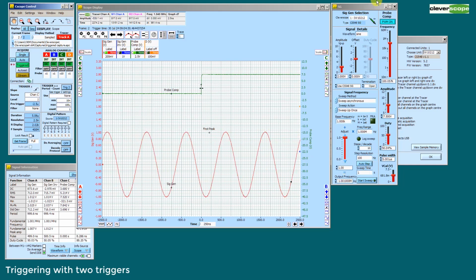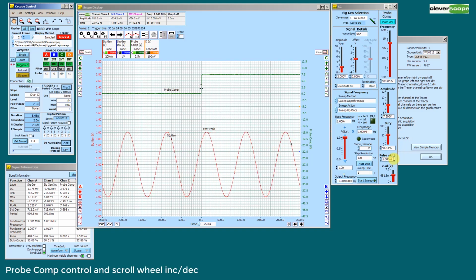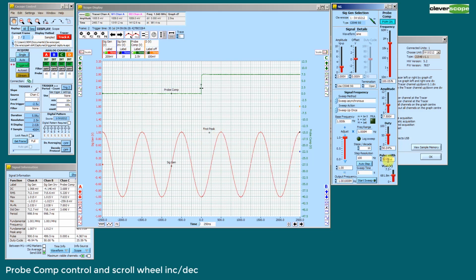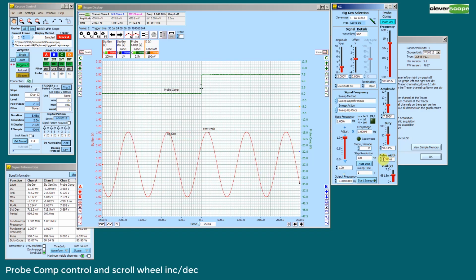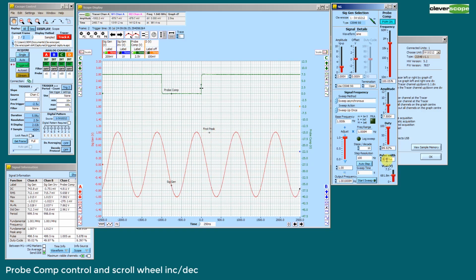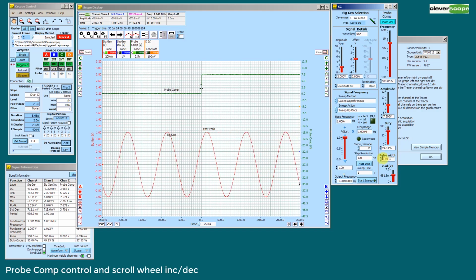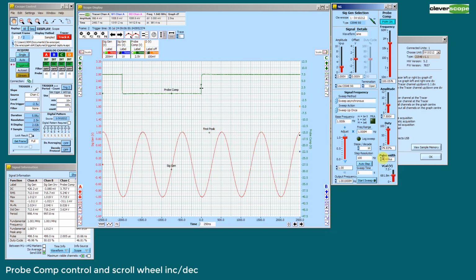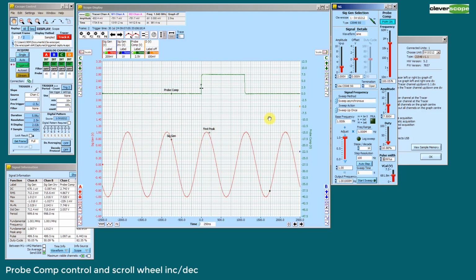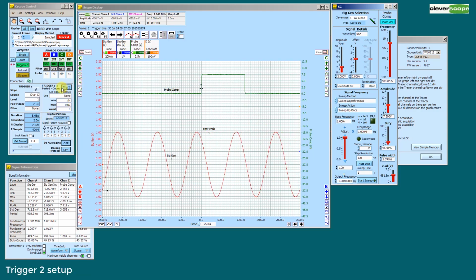Over here on the probe comp control, we can vary the pulse width. Currently it's 5 microseconds. You can change the value on the control by placing the cursor after the digit you want to change, and then you can use the scroll wheel to increase and decrease it. So you can see that I can change the probe comp pulse width this way. I'm going to trigger on this. We do that by using a second trigger, which is trigger number 2.